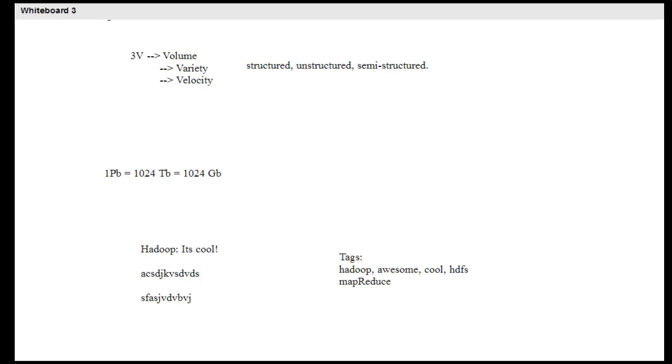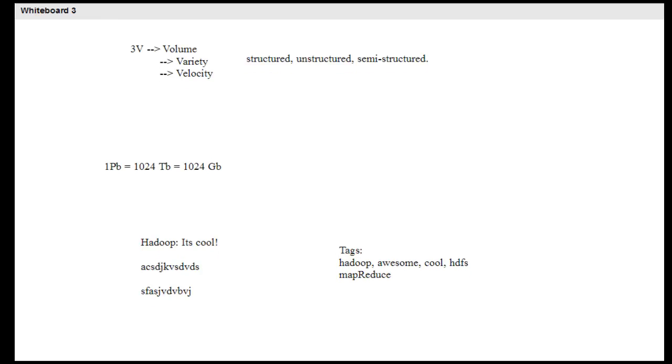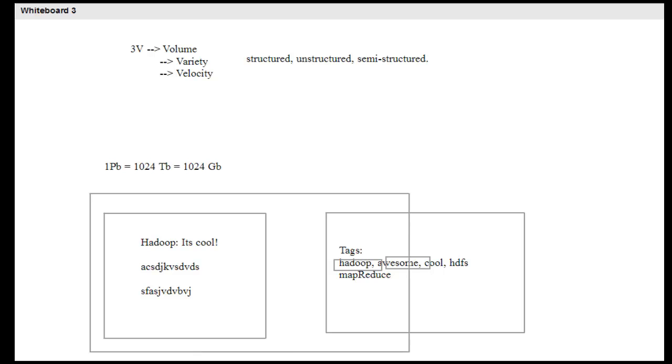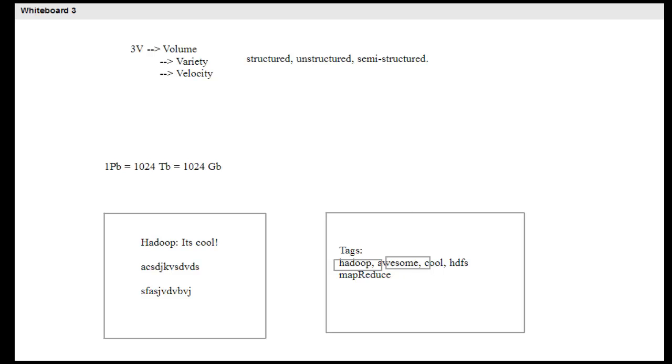Okay, so what does it make? You have completely unstructured data on this side, the whole content is unstructured, but you are assigning some tags to it in a comma separated way, which makes it kind of structured. If this is structured and this is unstructured, the whole thing, we call it semi-structured.